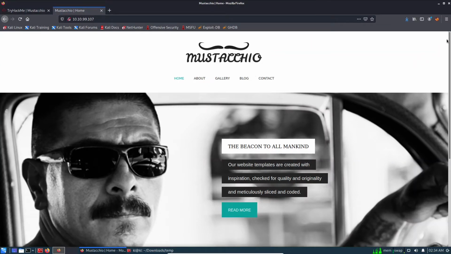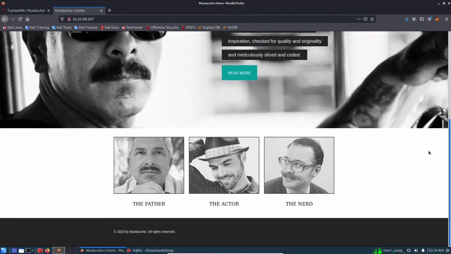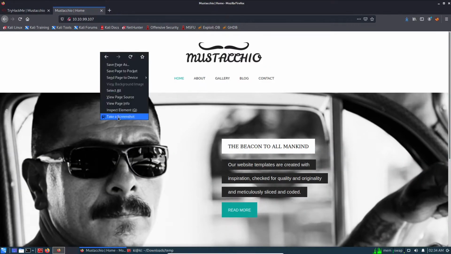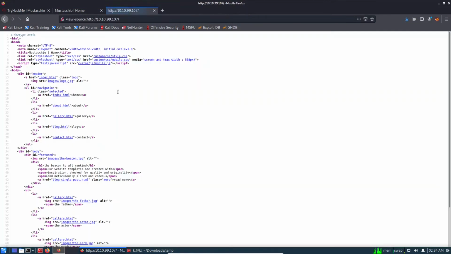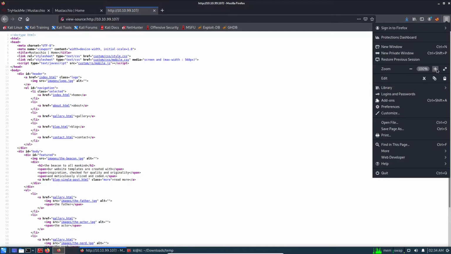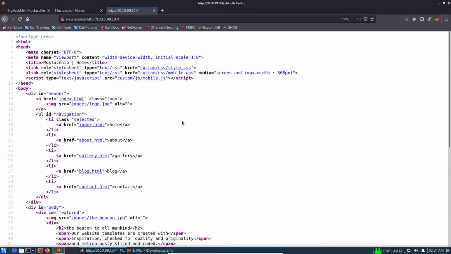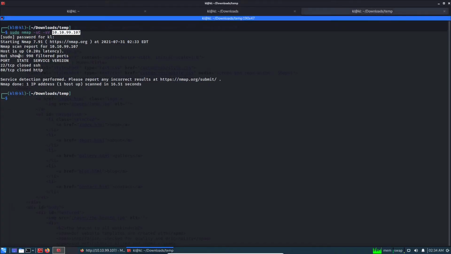Yes, so there's a website hosted on port 80, and you can see all the pages are .html. And before moving further, let's check if nmap is complete. Yes, port 22 and port 80.